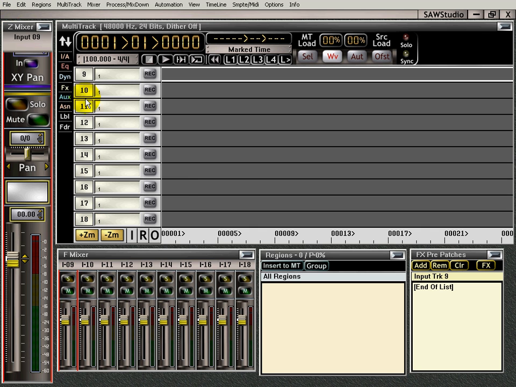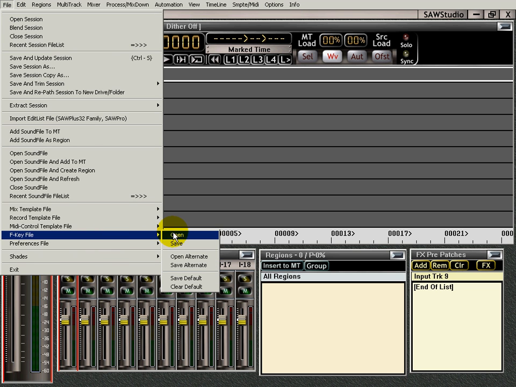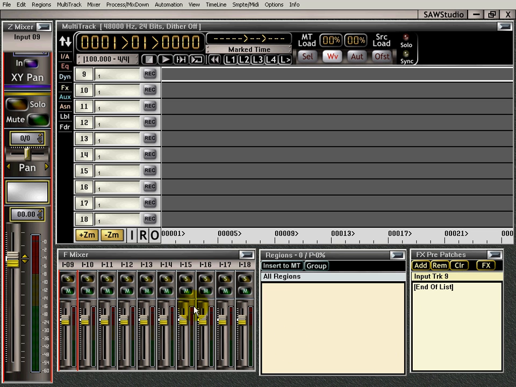Now when I'm doing that 20-input setup, I just go over here to F key and open 20 input live. I haven't set it up or anything, but that's what it would be. It would change everything, and all the F key views would be set up for that 20 input live recording or mixing event. So that's pretty cool. Workspaces are awesome.